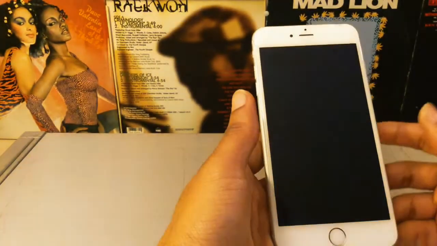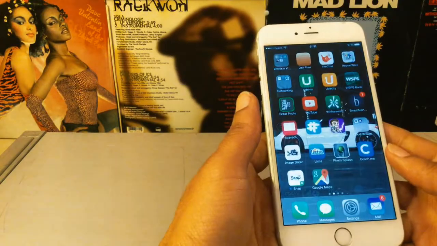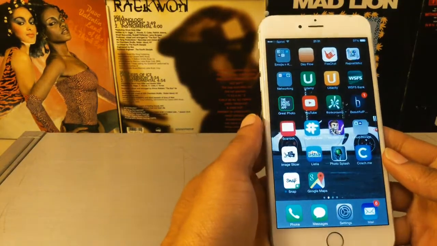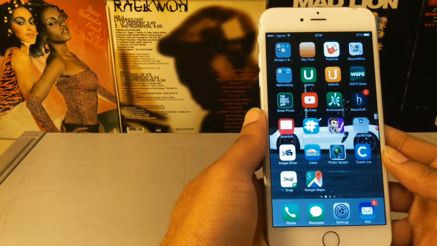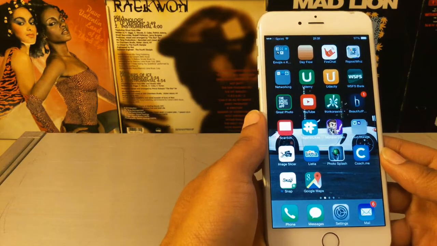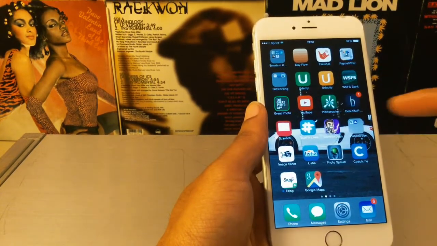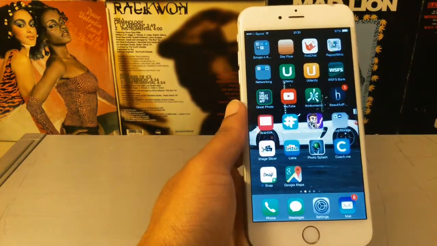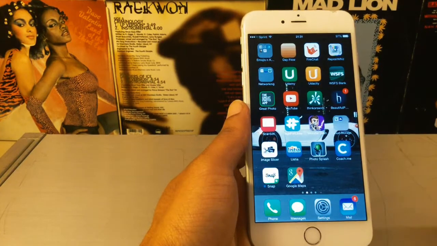Image Slicer, this lets you slice up images on like a grid scale. It's a nice app right there. Listia is kind of similar to eBay, where you can post things, but instead of you exchanging things for money, you get credits. Haven't used it too much just yet, but that's what that's for. Photo Splash, just like the app shows, you can take a picture and gray everything else out except for what you want to have colored.